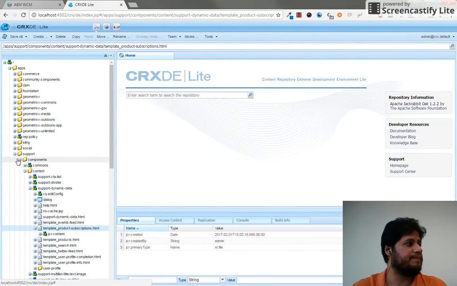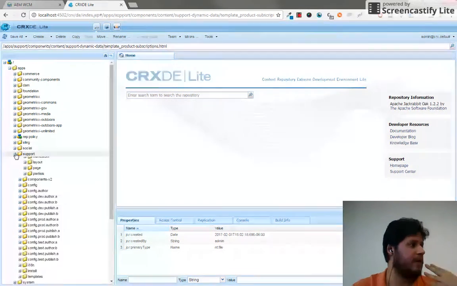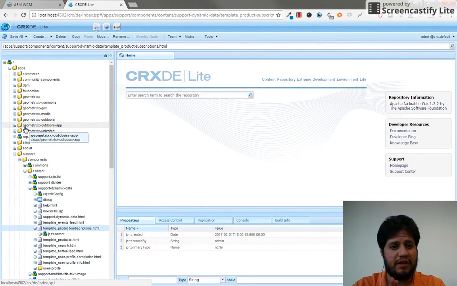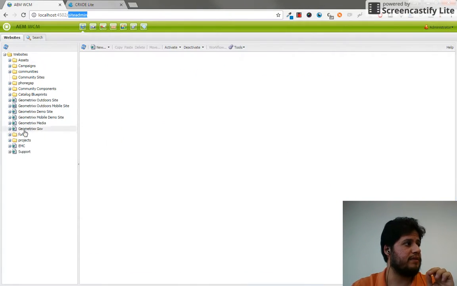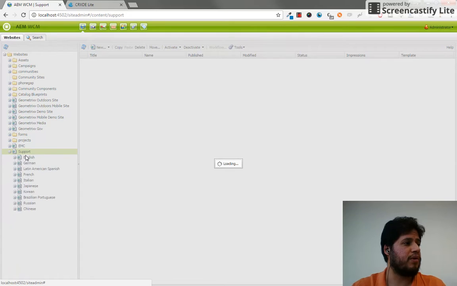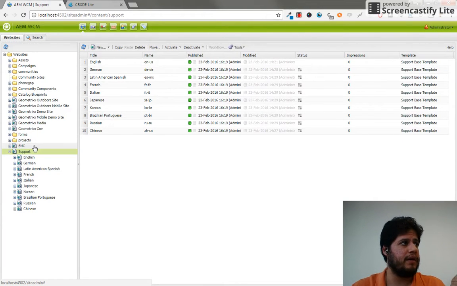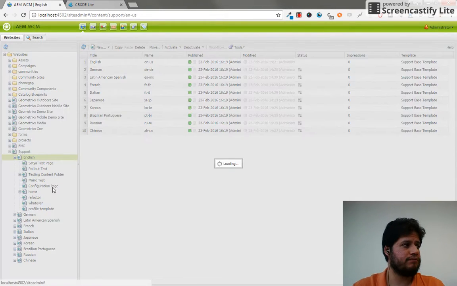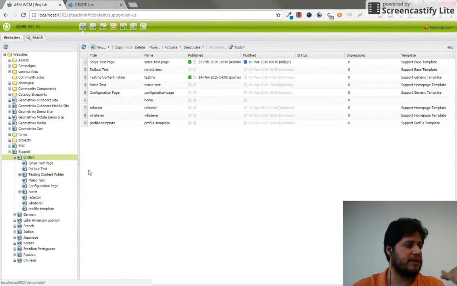So, for example, here we have a lot of stuff. Talking about the EMC especially, we're gonna see that we have a support folder here, an EMC folder, and then we also have a support folder. All the pages that we have are gonna be under this folder, especially under English.